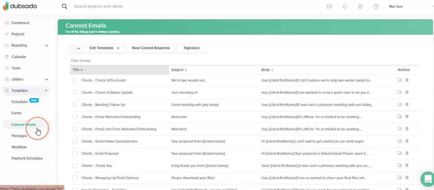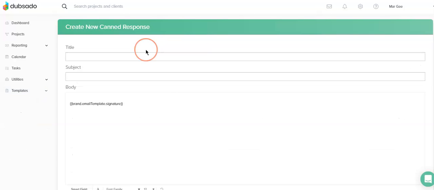And then under canned emails, here's where all your scripts and responses will be, such as welcome emails or payment reminders. You can edit any one of these to match your brand voice, or you can create a new one by clicking New Canned Response and copying and pasting, or starting from scratch from here.